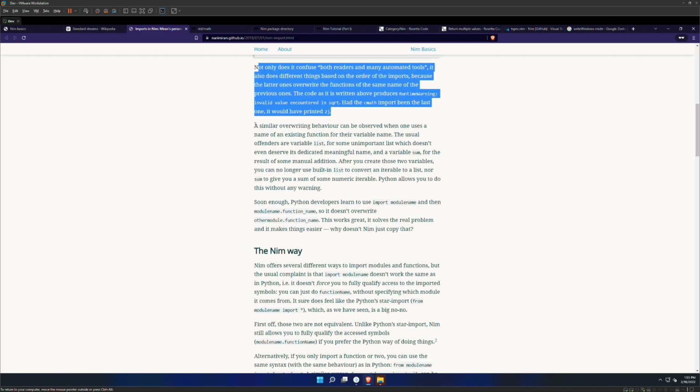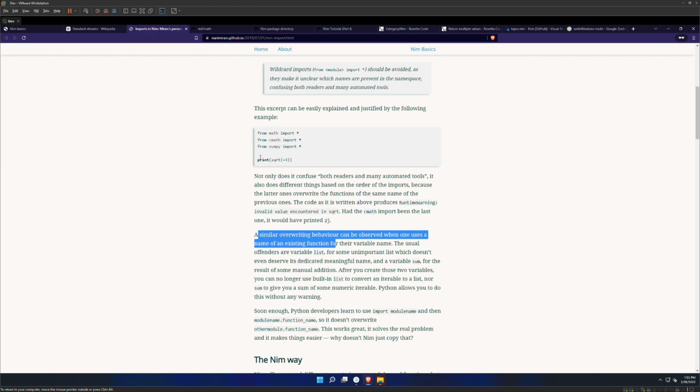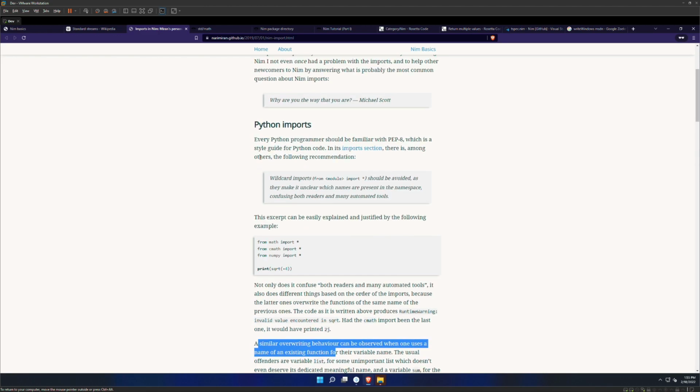Right. A similar override behavior can be observed when one uses the name of an existing function. Wait, I am reading, yeah, it's Python.